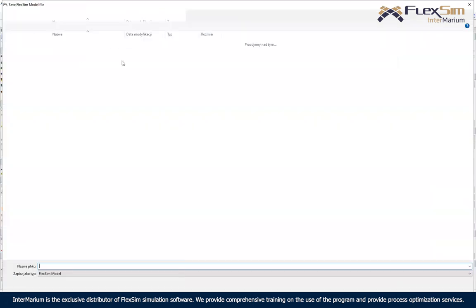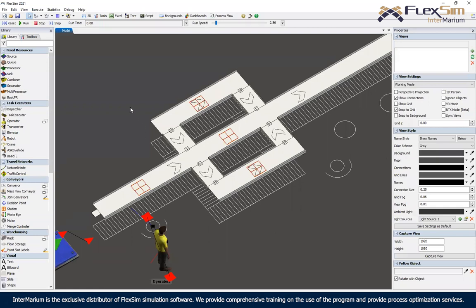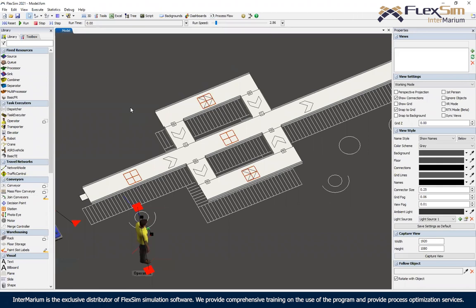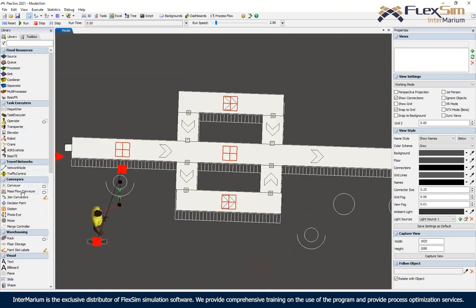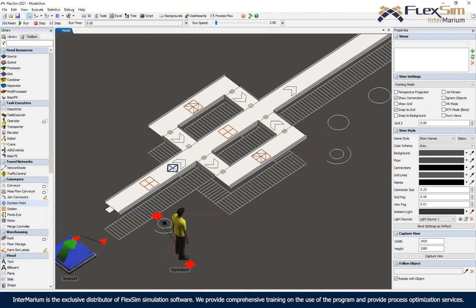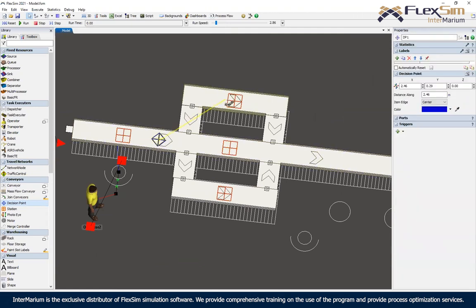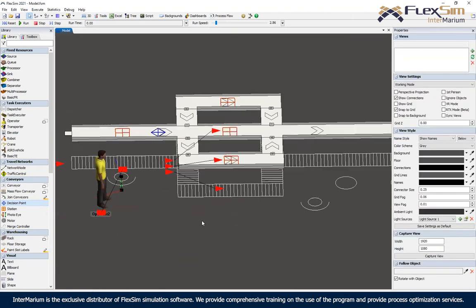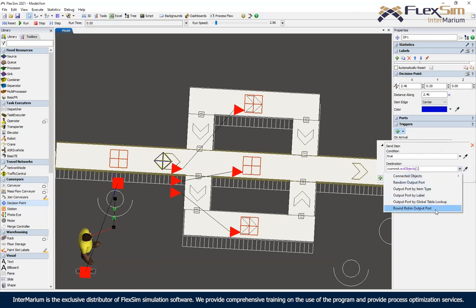Okay, let's save this model because, as you know, you never know what will happen next. Okay, so we have the model, we have the three stations. Now let's create the logic to split this flow through these three objects. So we will use a decision point. Here I would like to make a decision: where should I go? And I will connect all these stations with the A key. And on the decision point, on the trigger on arrival, I would specify send item logic, and the destination from the list is going to be round robin output port.